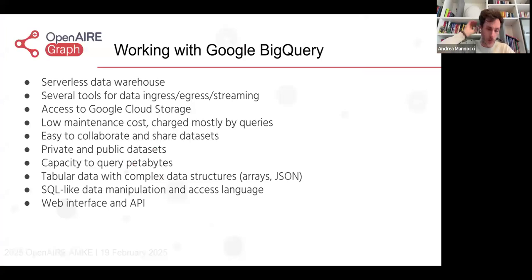So what we decided to do is to give Google BigQuery a try. And if you don't know this technology, it's just a serverless data warehouse that provides tools for data ingress, egress, and streaming. It has an interface to Google Cloud Storage. It's really low maintenance cost, and you get charged mostly for doing queries. And as with the Beginner's Kit, the interface is SQL-like. So you query the data through a more or less standardized language, and everything happens in the cloud.